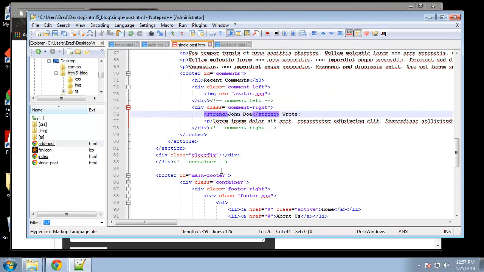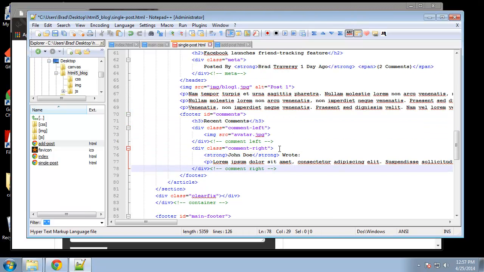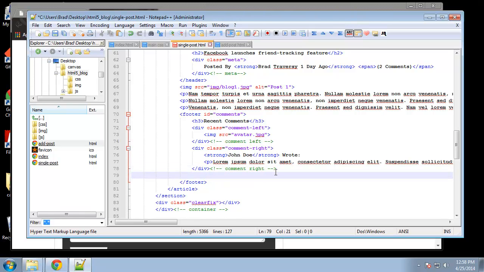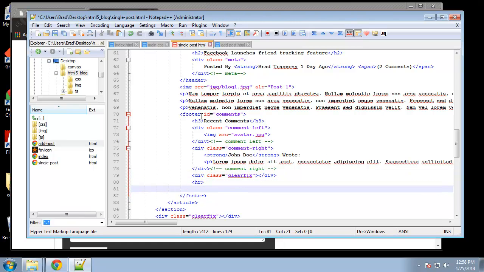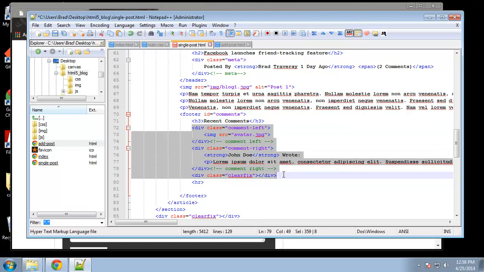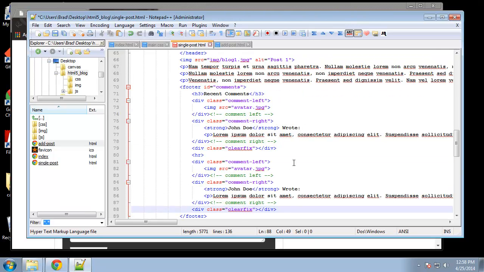Now under the comment right div, we're going to do a clear fix because we want to clear the floats. So div class equals clear fix, and then we're just going to put an HR tag, and then we can copy the same thing, the left and the right in the clear fix, paste that in there.